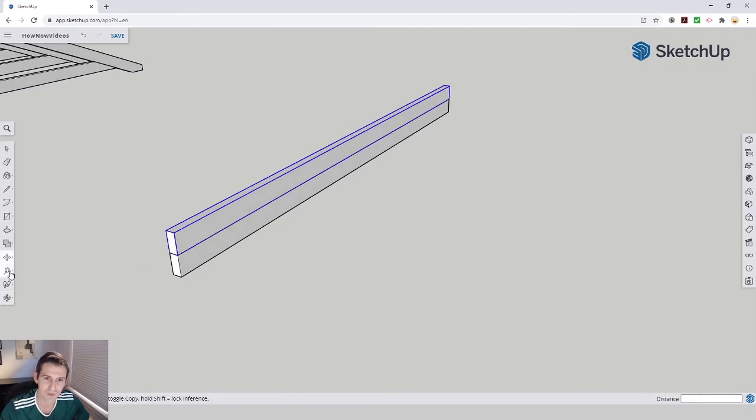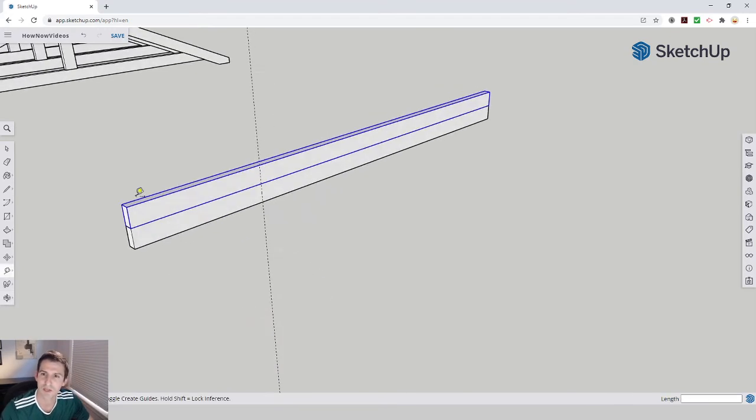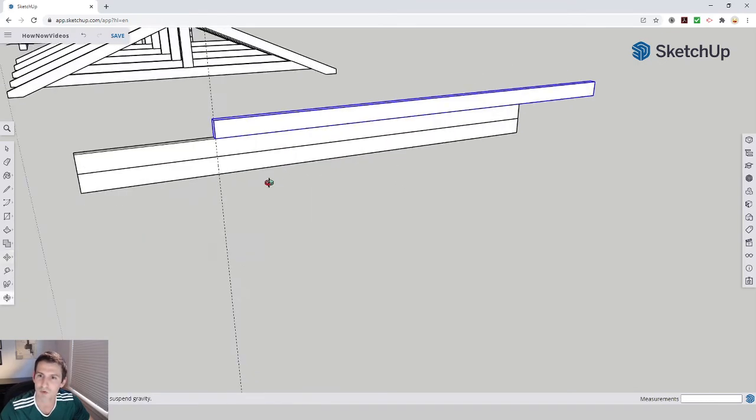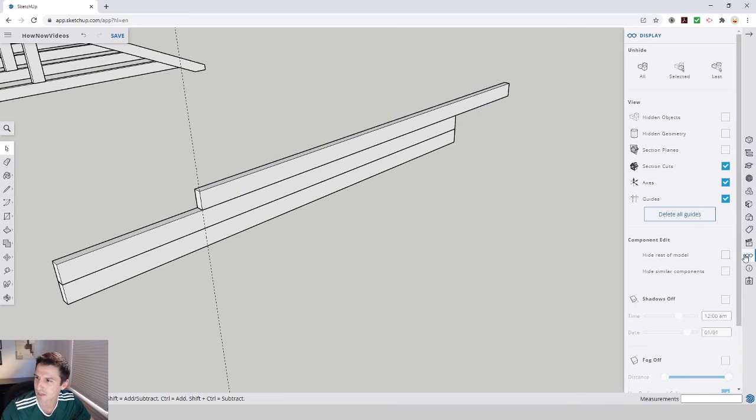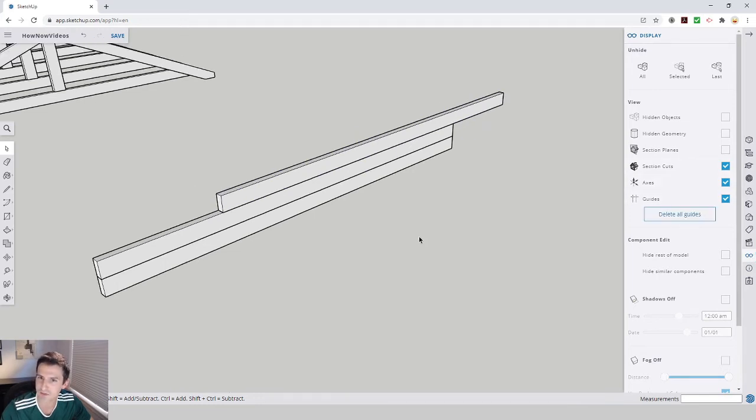I can also use the tape measure tool, pull off the edge, and let's just say 2 feet over. And then I can do a move copy command. So I'm going to click on that corner, tap Control, and then snap up and over onto the line that I had drawn. If I want to get rid of all these guidelines, let's say my model's getting messy with guidelines, I can click on the glasses and click on delete all guides or hide the guides.